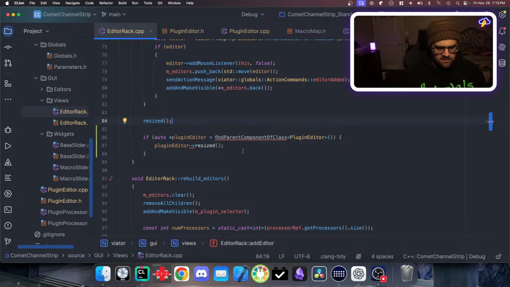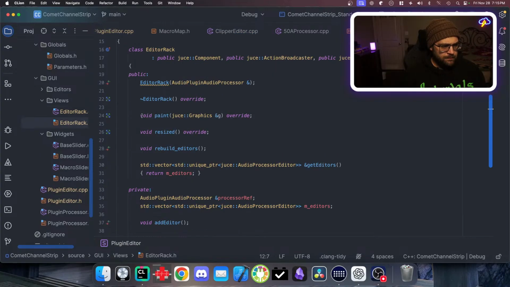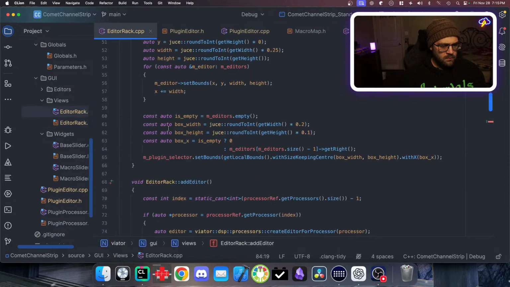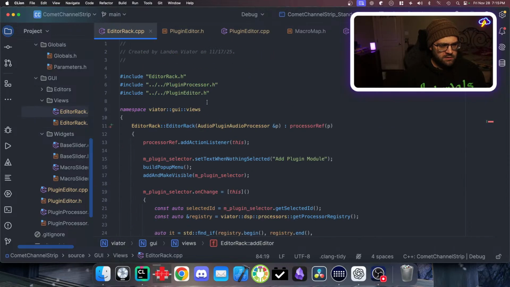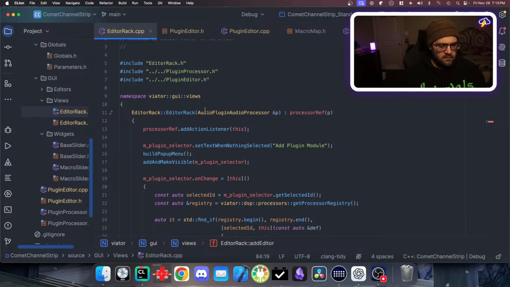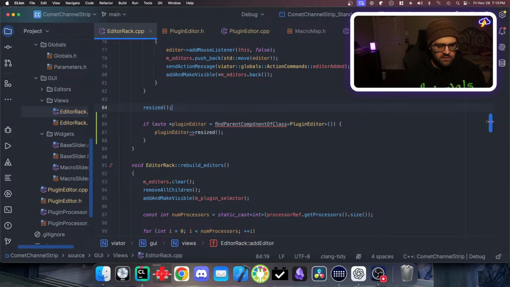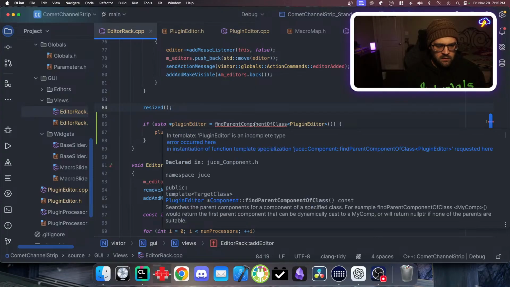So now we're back to this error. We got the plugin editor. And we've got the forward declaration. I don't understand what's wrong with this. Instantiation of function template specialization. Choose component find compute requested here. Searches the parent components for a component of a specified class, for example.